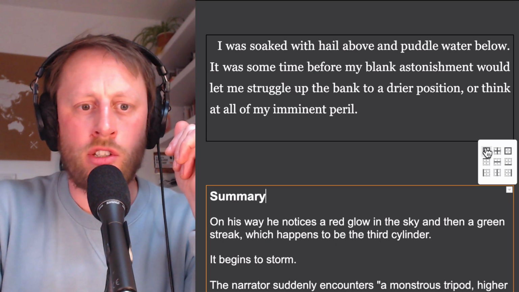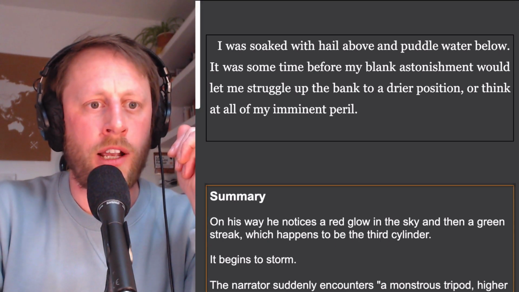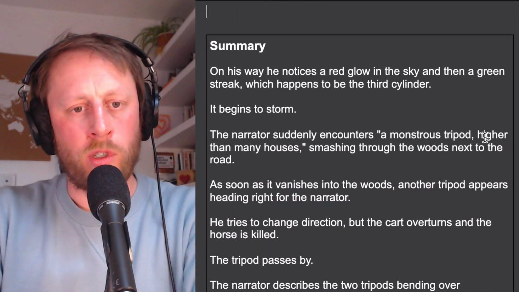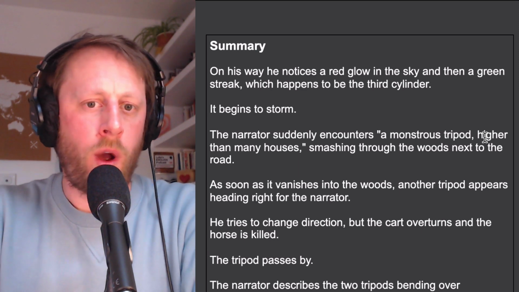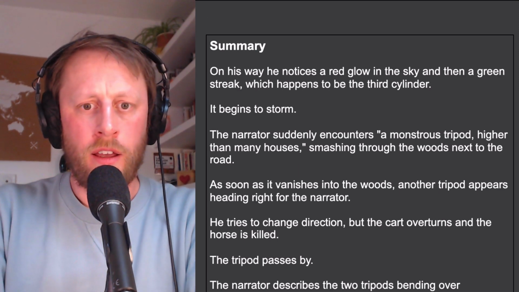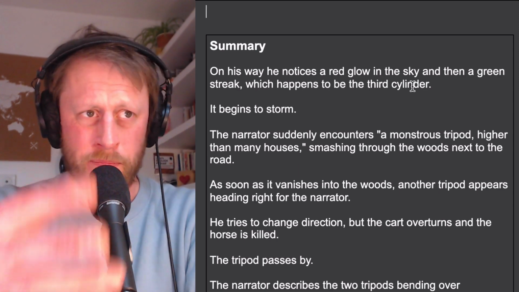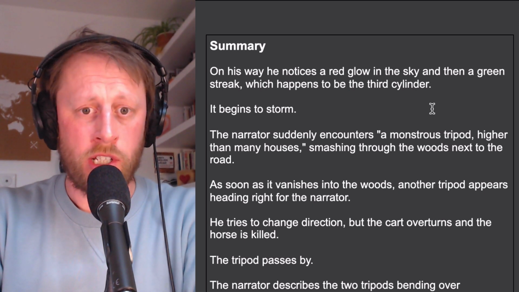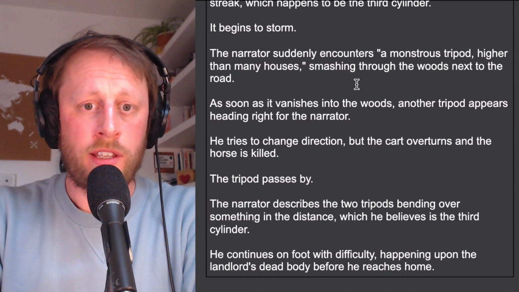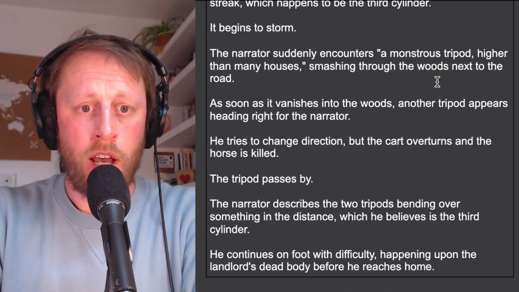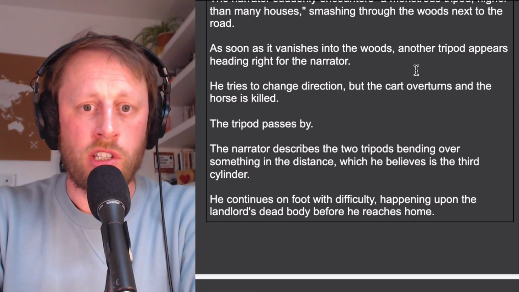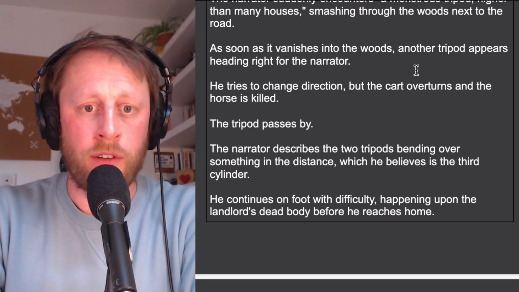Wow. Great descriptions. I really love the descriptive language that is used here. So let me just give you a summary of that extract then. So on his way to return the horse, he notices a red glow in the sky, probably the fire, and then a green streak, which happens to be the third cylinder. It begins to storm, so a storm comes in. The narrator suddenly encounters a monstrous tripod, higher than many houses, smashing through the woods next to the road. As soon as it vanishes into the woods, another tripod appears, heading right for the narrator.